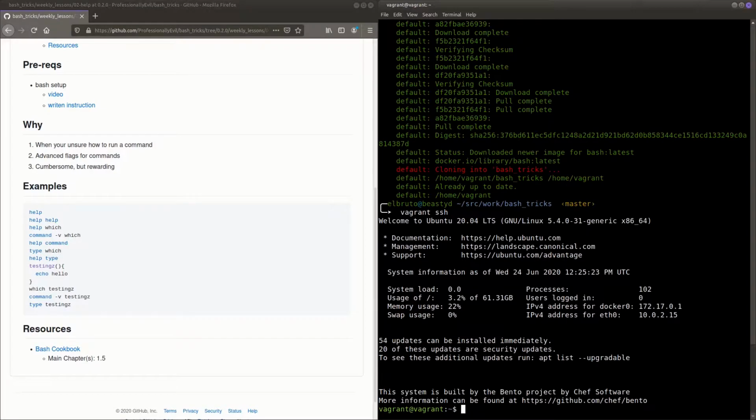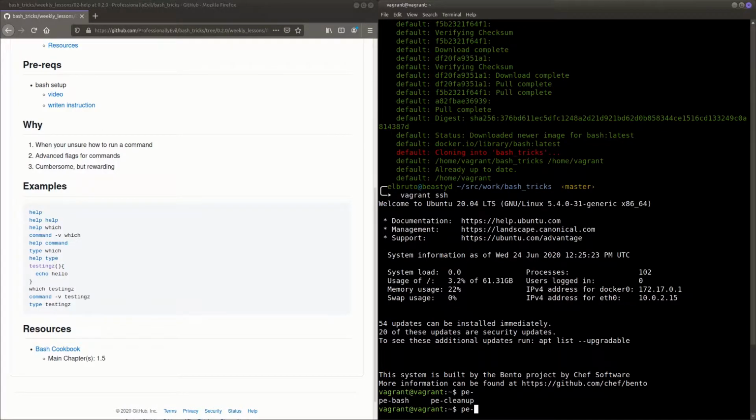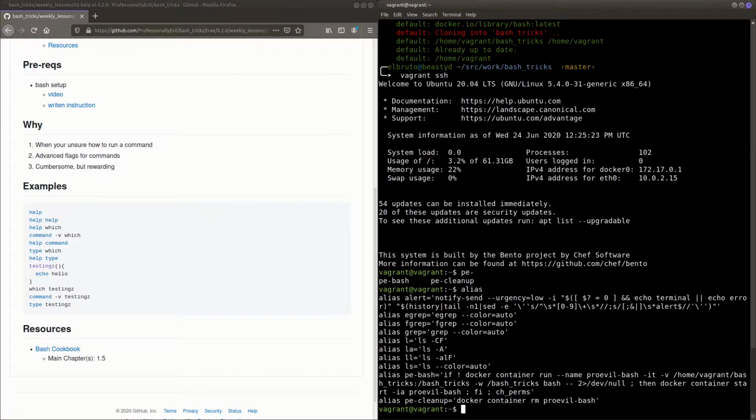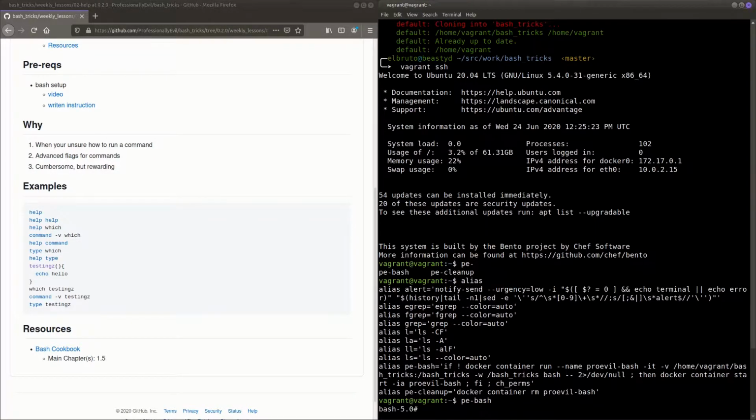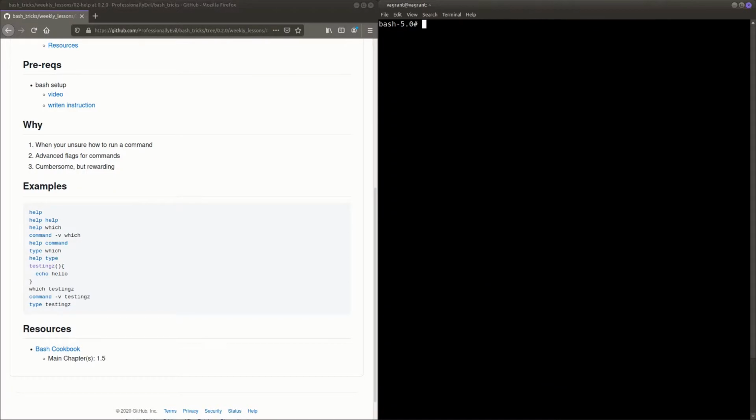One of the things that I had mentioned to you before is you can do PE-tab to show all the different aliases that I've created. One of the other things you can do is type in the word alias, and it'll show you all the different aliases that have been created for your current bash session. As you can see, there's the PE bash and PE cleanup commands that I had talked about creating before. So we're going to do PE bash and clear the screen.